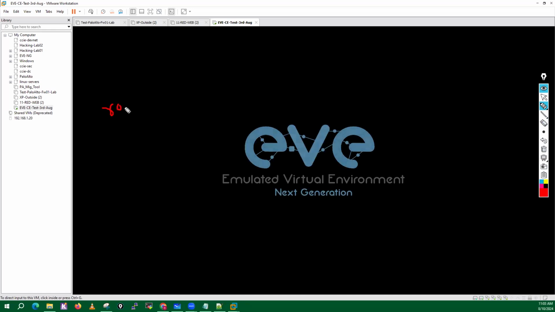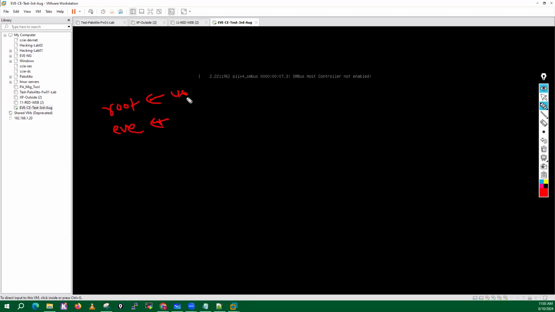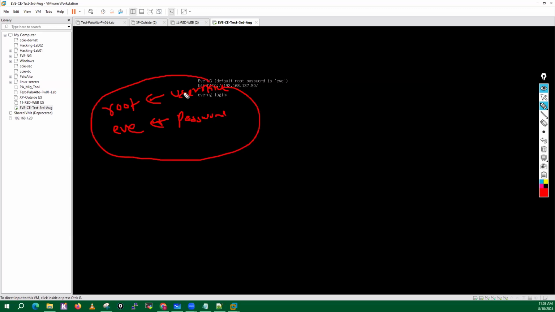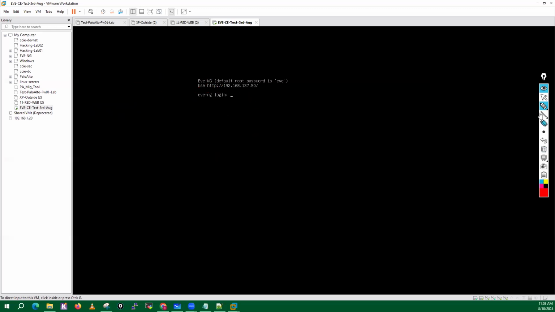CLI password for EVE-NG to login. Username is root and password is EVE. These are the CLI related username and password. Now you can see I got the IP address and it is saying EVE-NG default root password is EVE, even though it is telling the password, right? Now EVE-NG login, root, EVE.